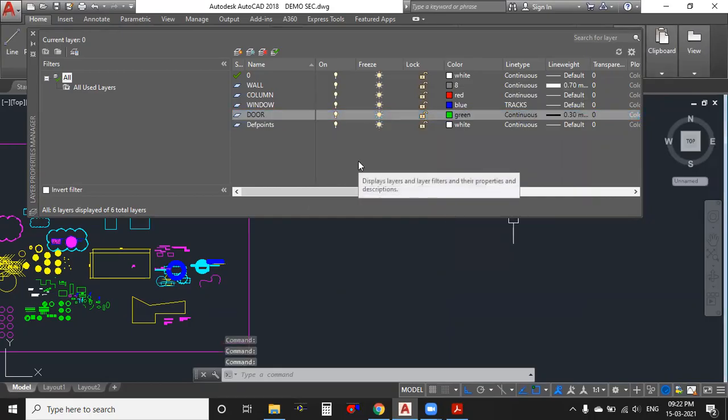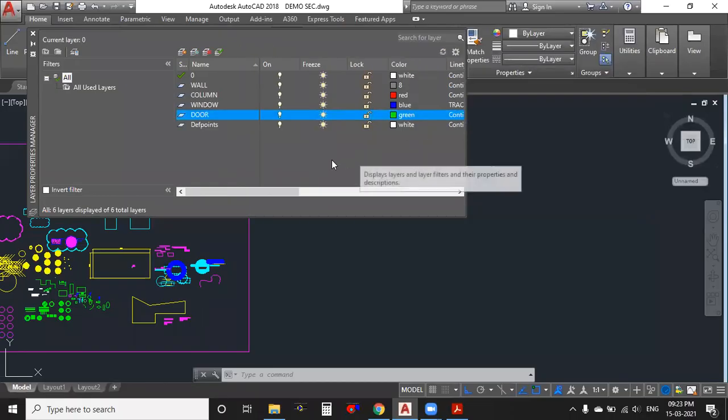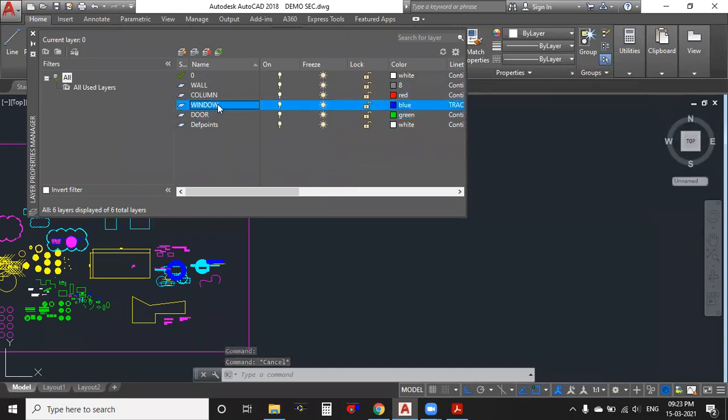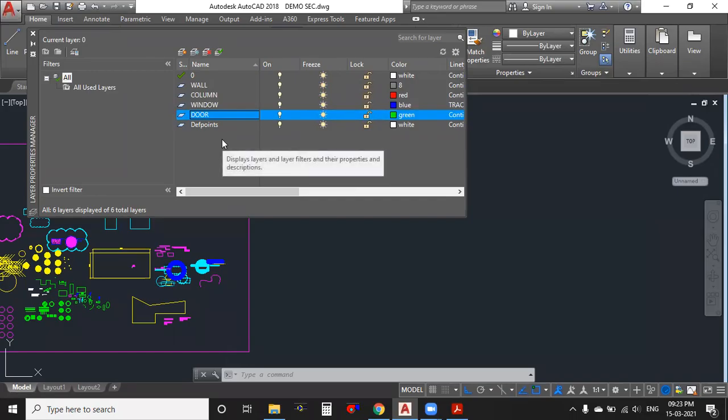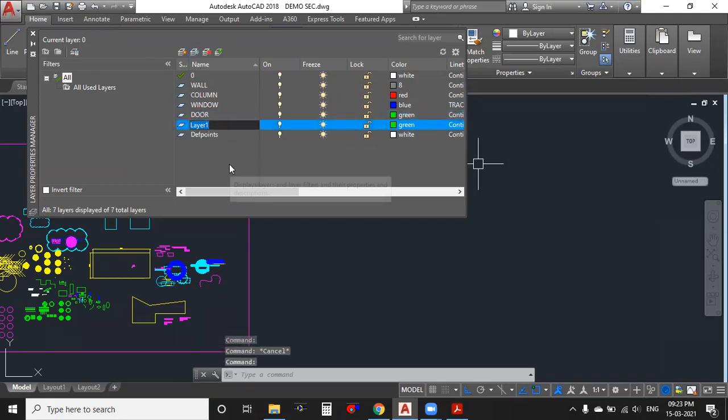For these HVAC layers, color code, line type, line weight, everything I'm going to give you as blocks. There you can easily copy and paste again and again. You don't need to create your layers; the default ones we have, I'm going to share with you people. So here I have created wall, columns, windows, doors, 4 layers. Now let's say you are in HVAC: SAD means supply air duct.